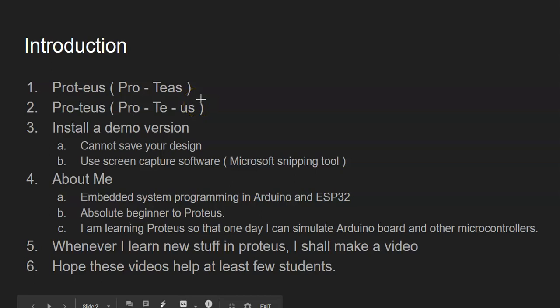You can call this software Proteus or Proteus. I'll be calling it Proteus. If you don't have this software on your PC, you can install a demo version of this software from the website.